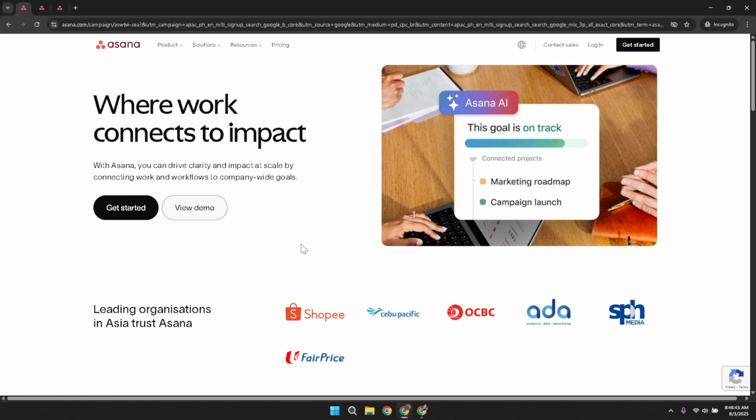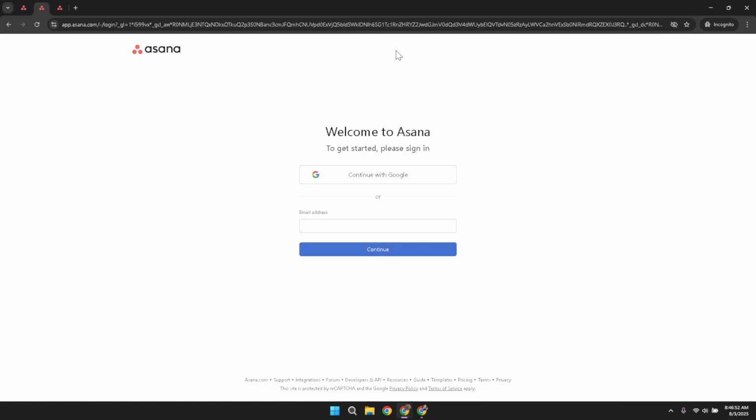Open your preferred web browser and type in the Asana URL or simply search Asana in your search engine. Once the site loads, direct your attention to the top right corner and click on the Login button. This step is crucial as you'll need to access your projects within Asana to connect them to Gmail.